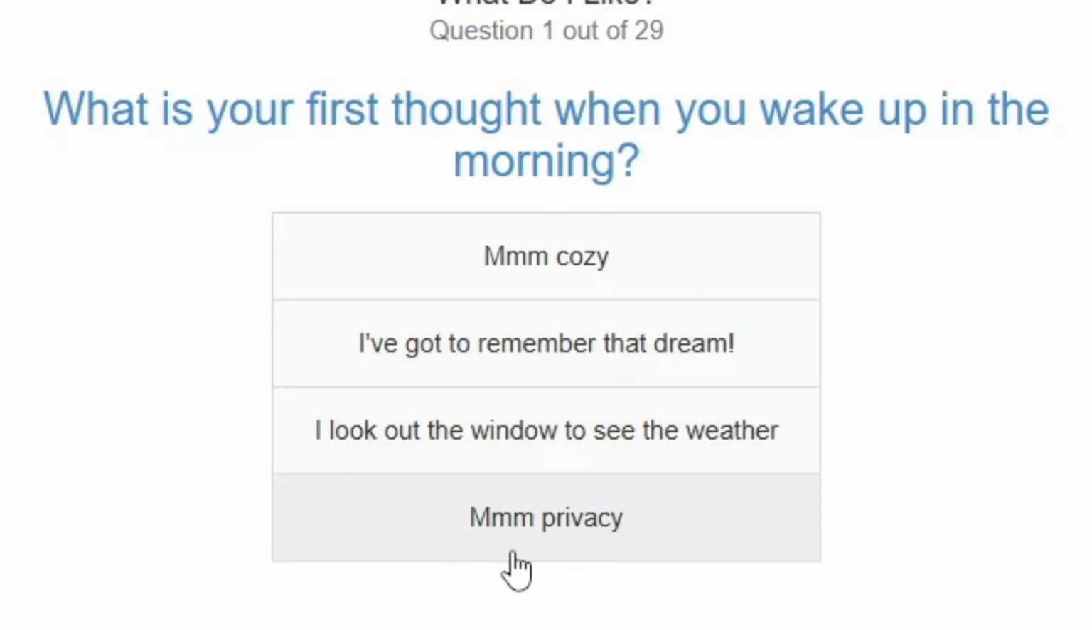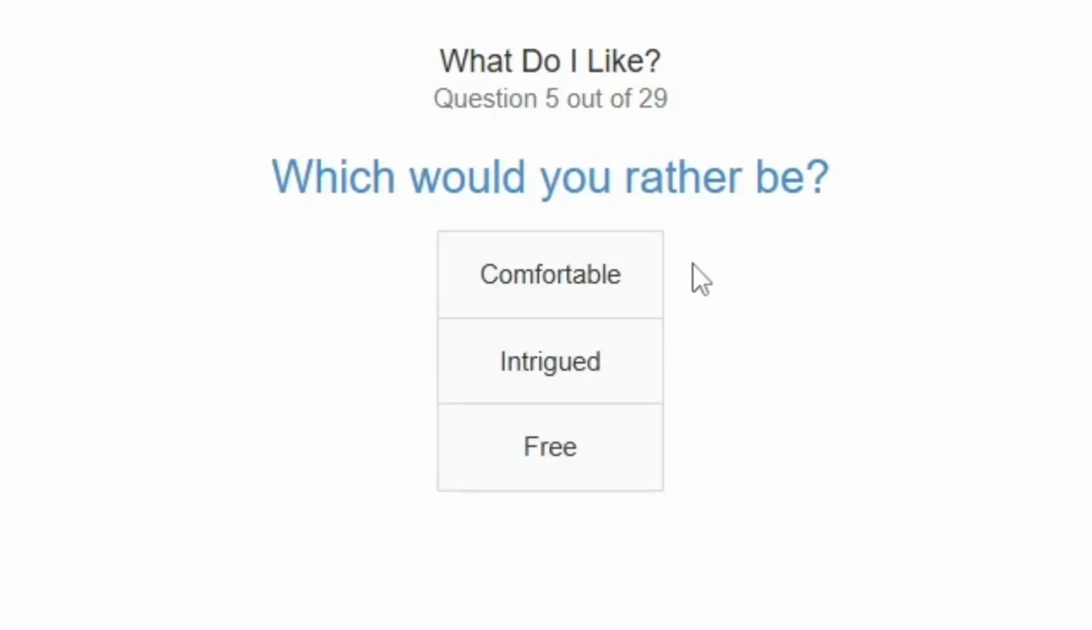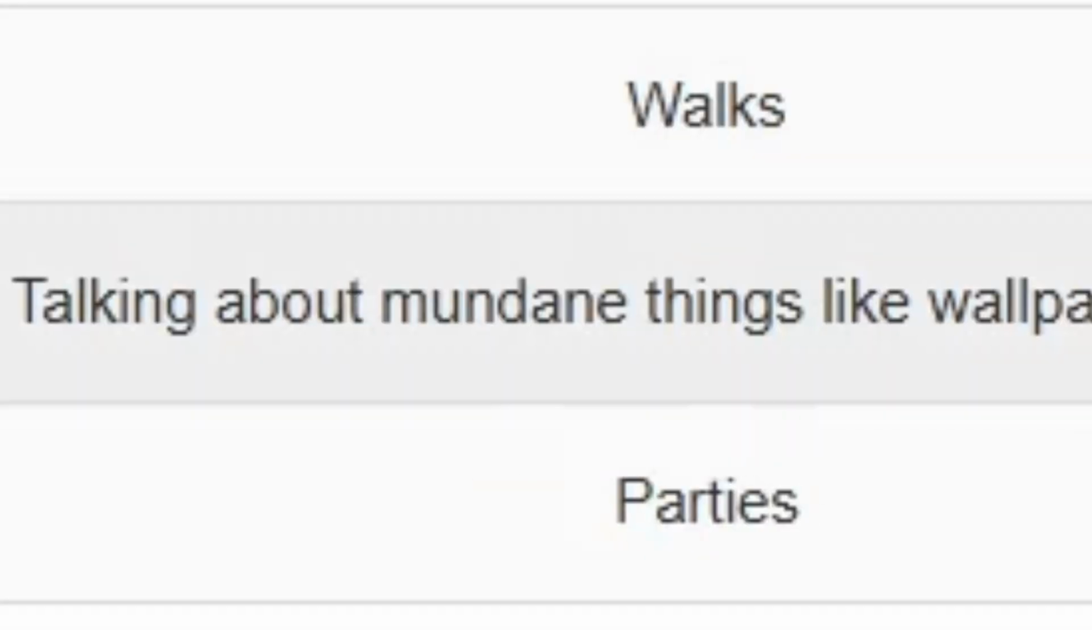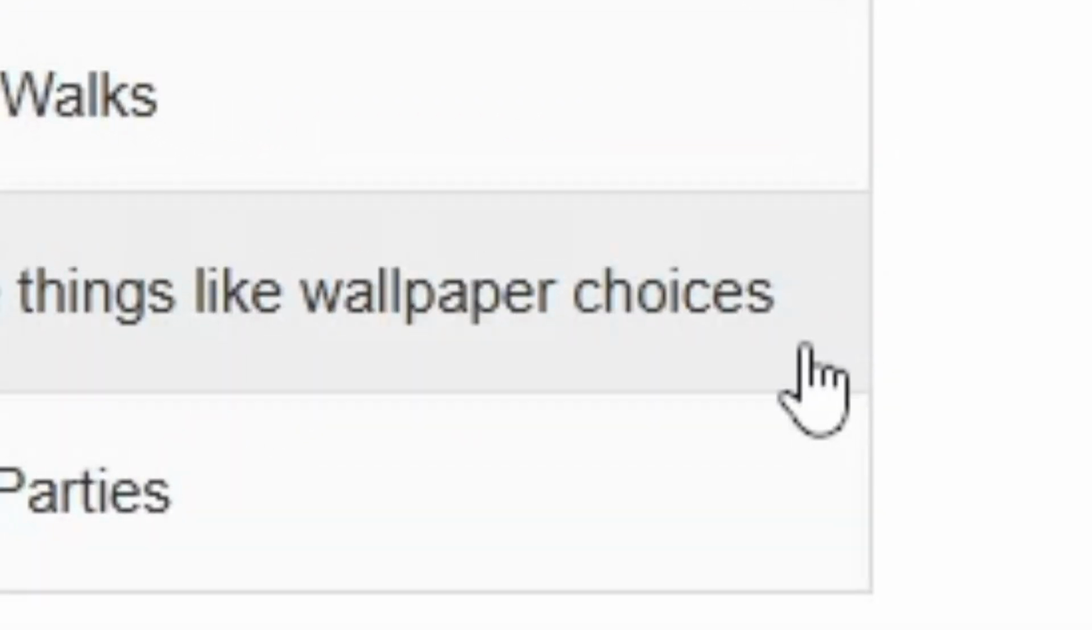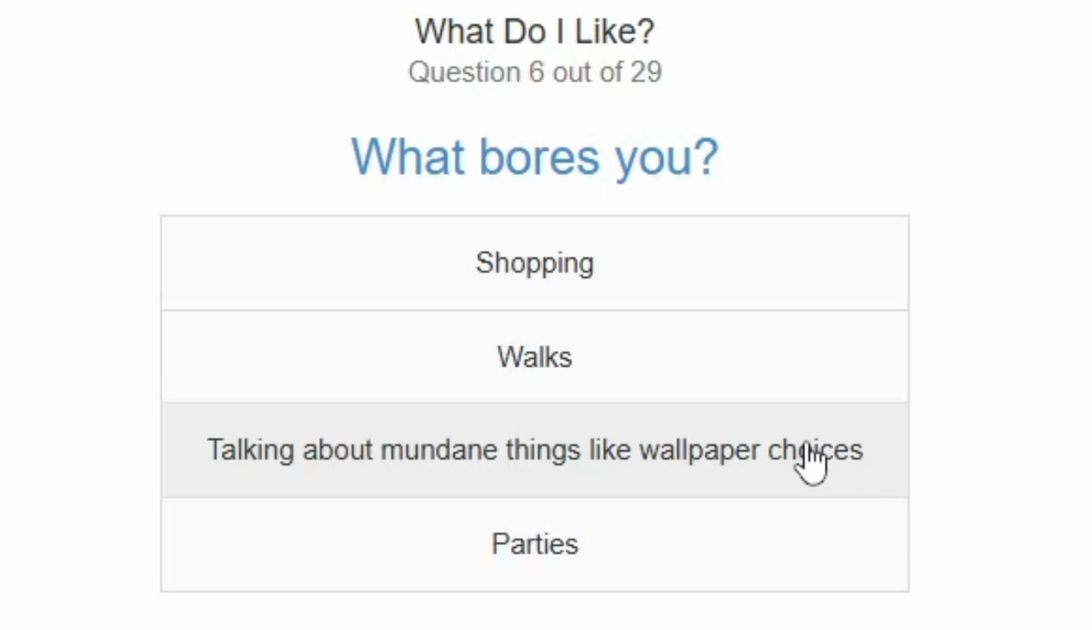Privacy. I don't think any of these things. I think, where am I? Where would you rather be right now? Wonderland, that's probably a good place to be. What bores you? Shopping, walks, talking about mundane things like wallpaper choices. Am I being watched? Sorry, y'all. I think I'm most bored by shopping.